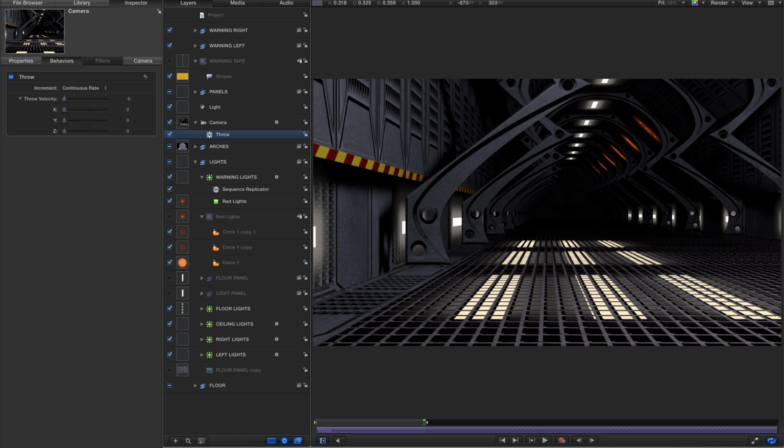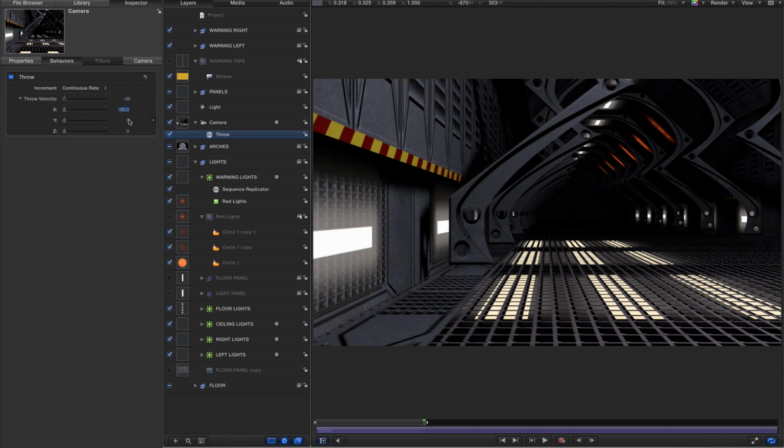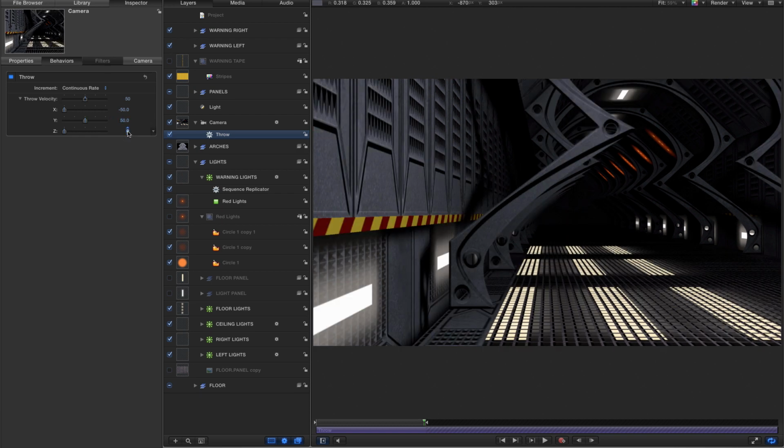So I'll open the throw velocity. I'm going to set an X value of minus 50 and a Y value of 50 and a Z value of minus 100.